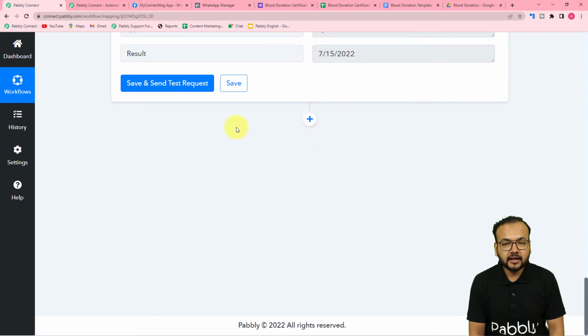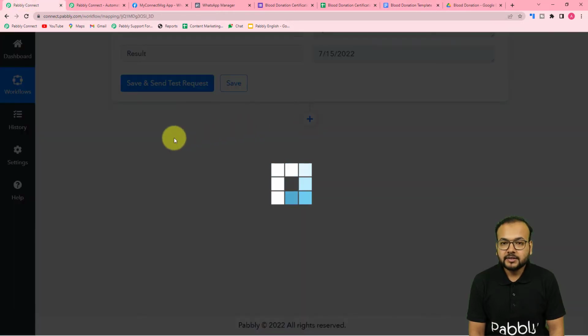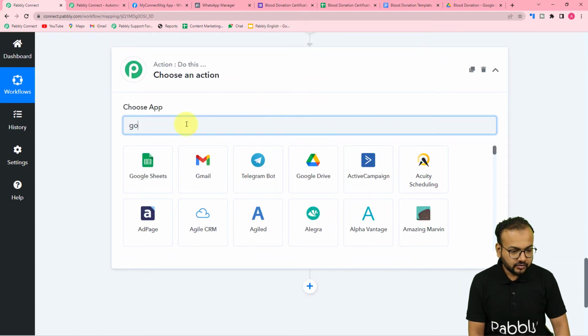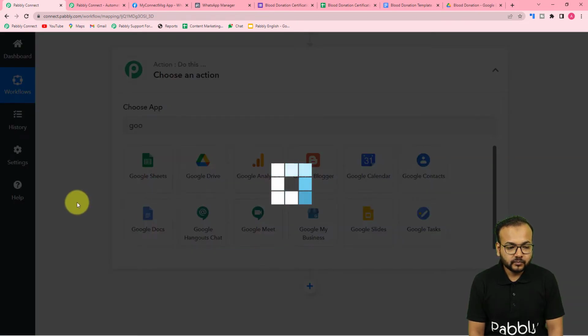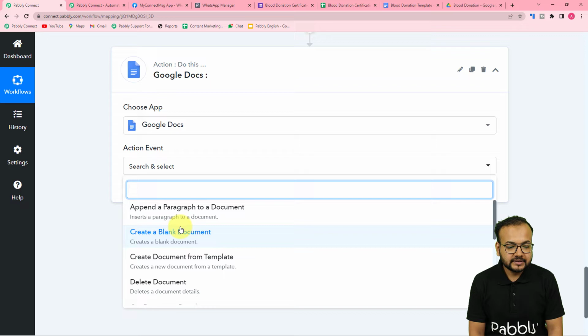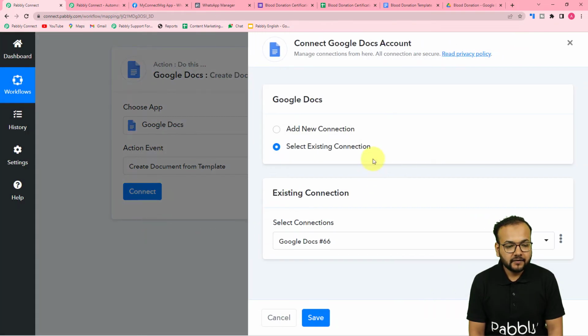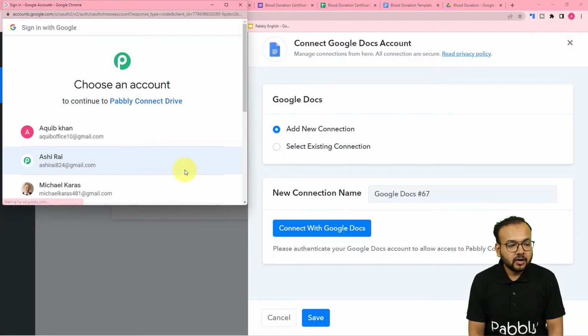Now guys, let's create a certificate for this person with the help of this template that we have. So guys, for that to happen, just click here on this plus icon, and from this action step, search for Google Docs. Okay, search for Google Docs application. Here it is selected. And in the action event, guys, select this create document from template option, then click on connect, and from this window select add new connection, then click on connect with Google Docs.